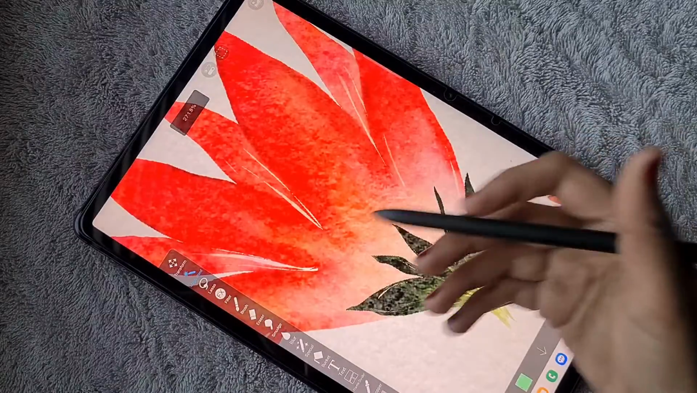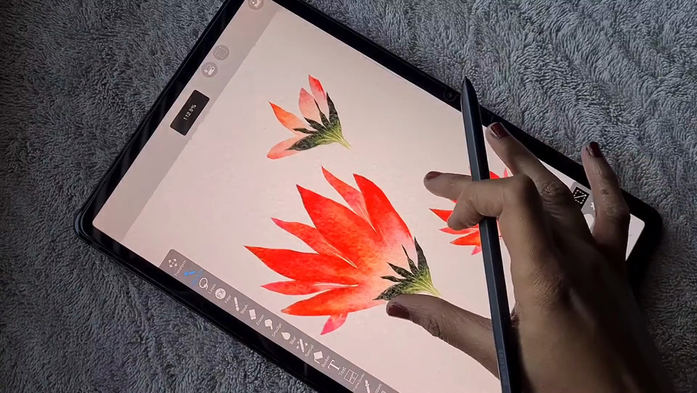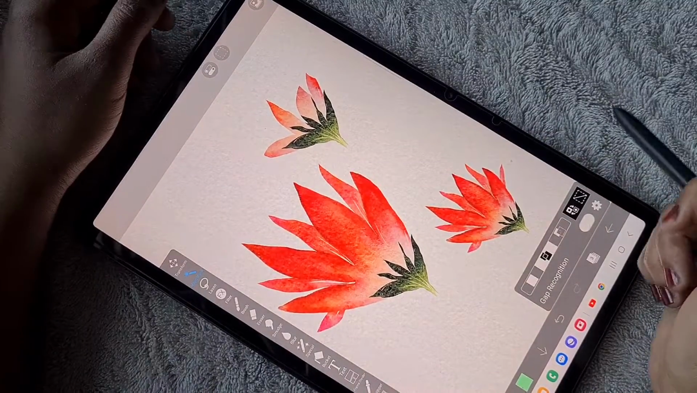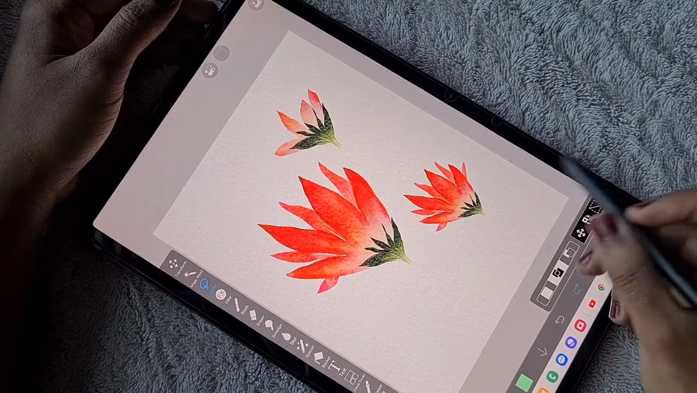So yeah, I gave you every detail about the lasso tool. I hope you really like this. You'll make unique, beautiful artworks using this method.